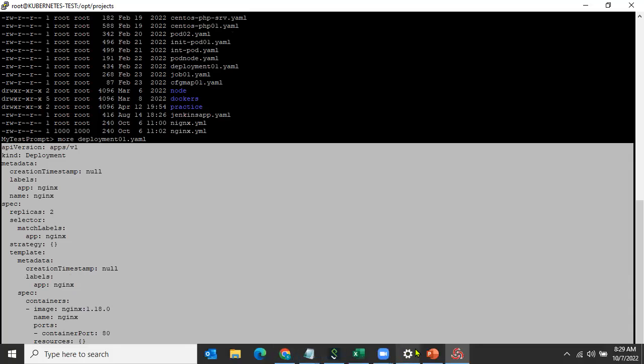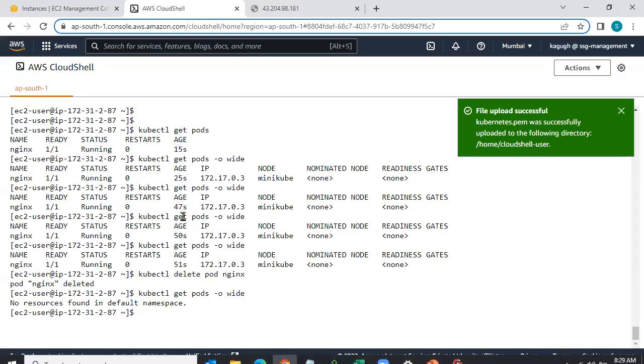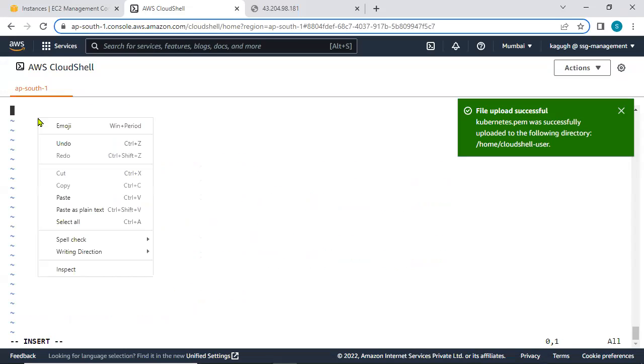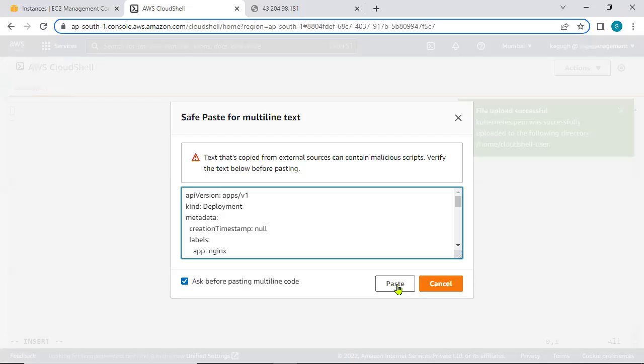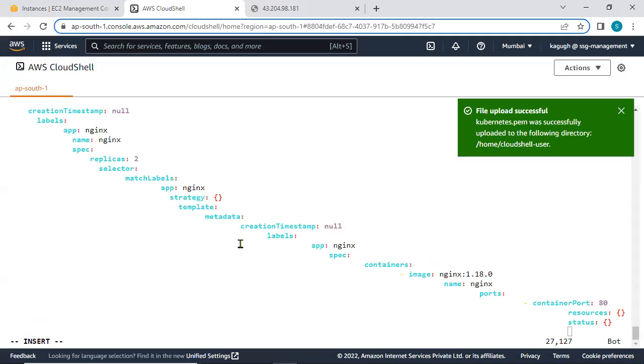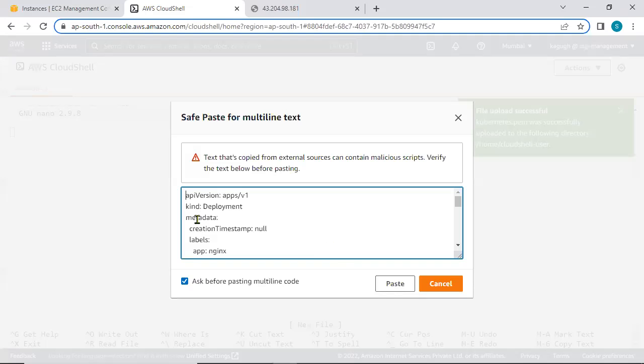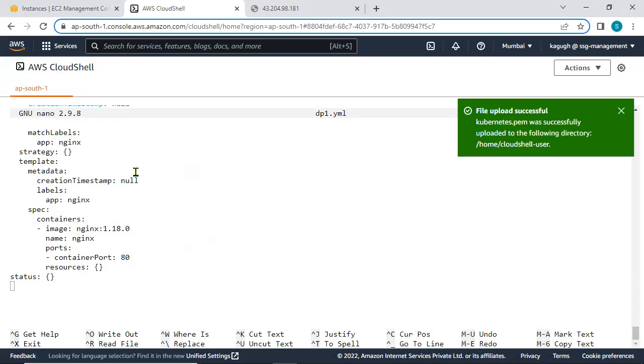And then I need to go to my browser. Then I would say dp1.yml. Now paste. Okay, actually this is not a good way. So instead of this, let's use nano dp1.yml. Now you can just paste it here. Nano will give better format.